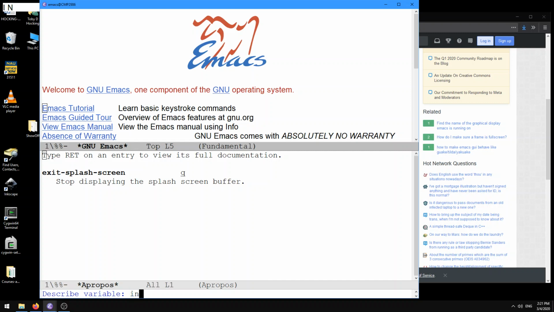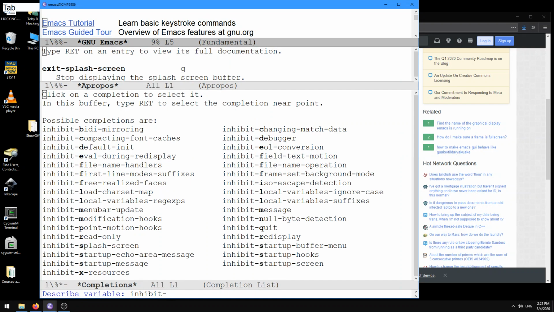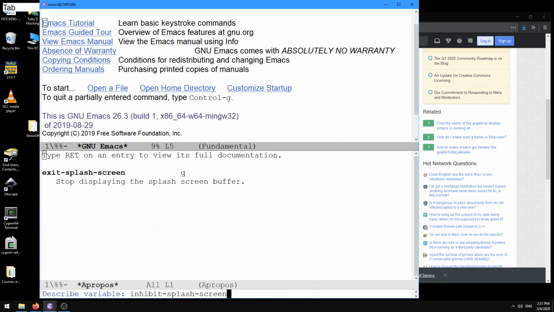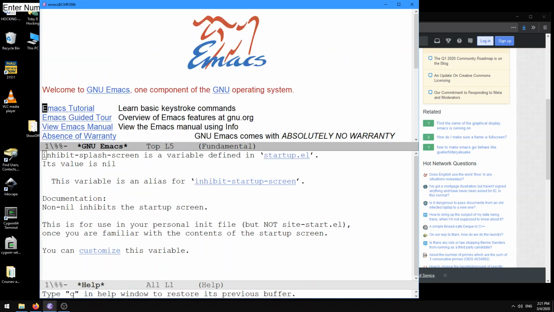Control H V inhibit. Here I press the tab to get some completions. Inhibit splash screen. I think that's what I'm looking for. So here let's describe that variable, see what the Emacs help says. It says inhibit splash screen is a variable defined here. Its value is nil. Non-nil inhibits the startup screen. So that's what I want.